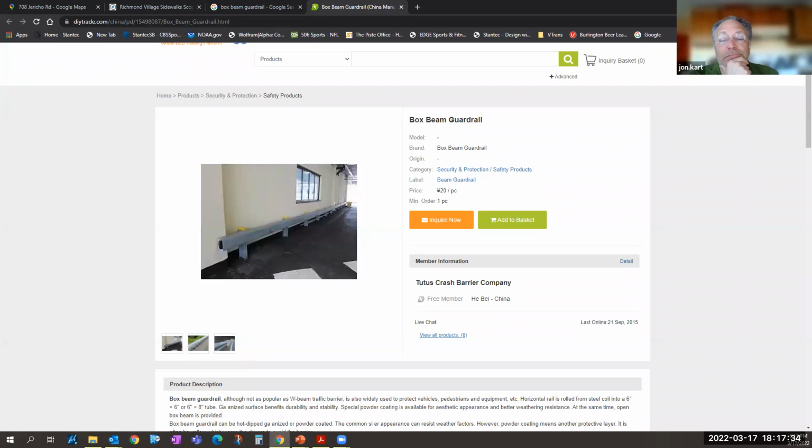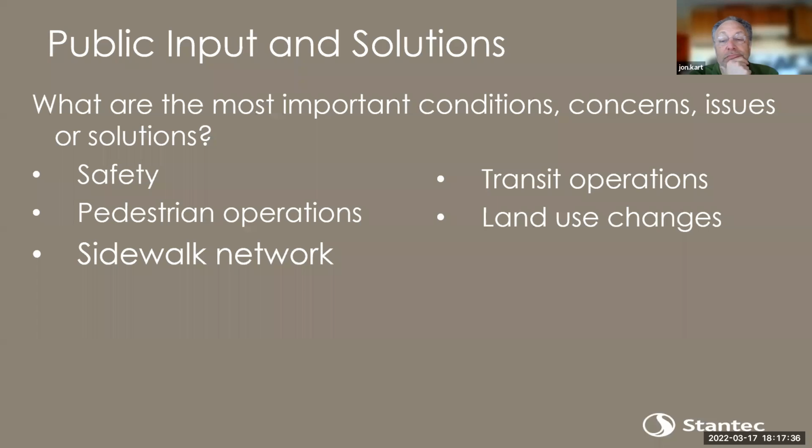Okay, thank you. You're welcome. Adam, I see you have your hand up. Just so I'm clear, the alternative with the box beam is the box beam between the road and the sidewalk? That's right.